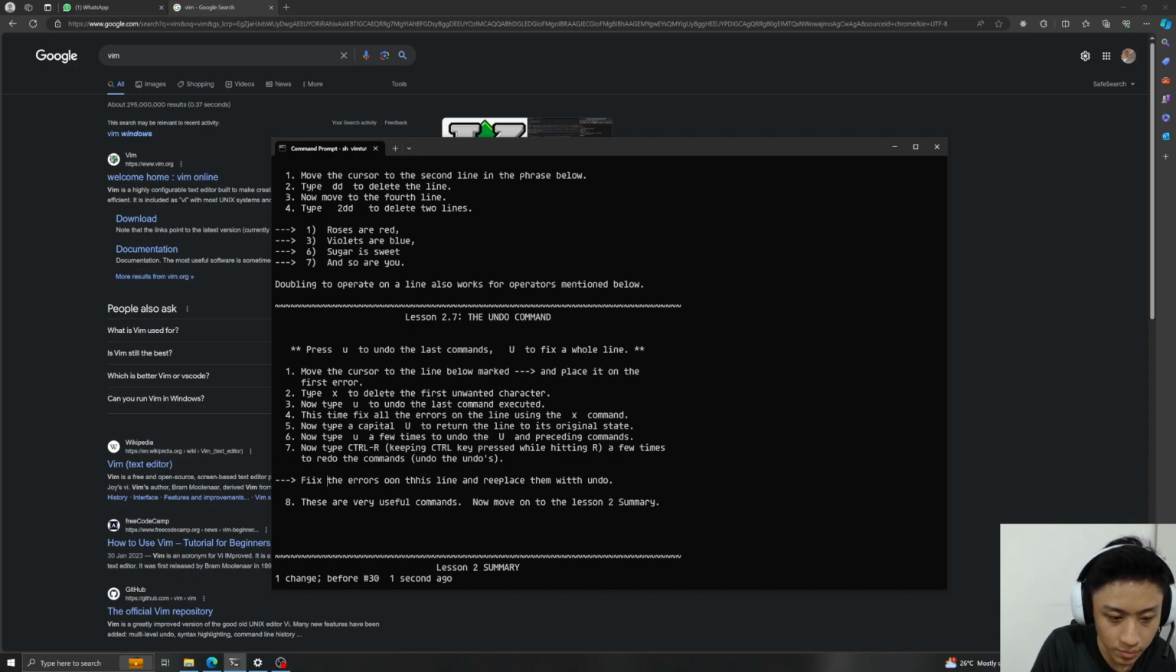Oh, I understand what it means now. So I'm just going to, on this line, replace them with undo. Okay, so I'm just going to go back and press X to remove all the characters, and use a big U to fix the entire line.